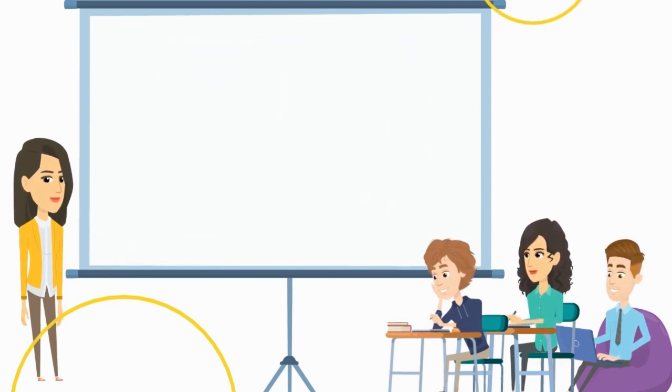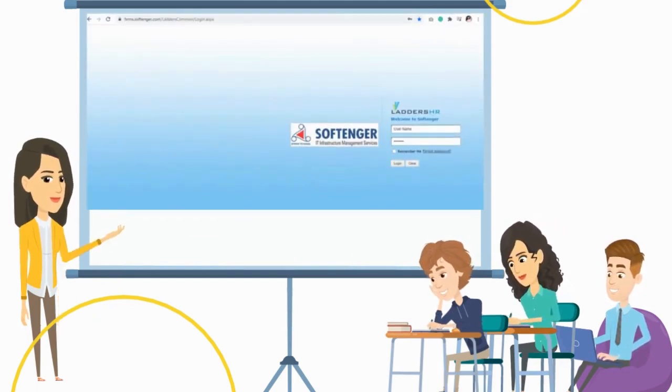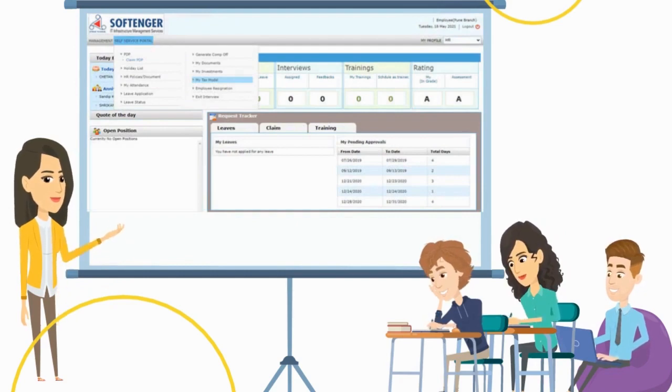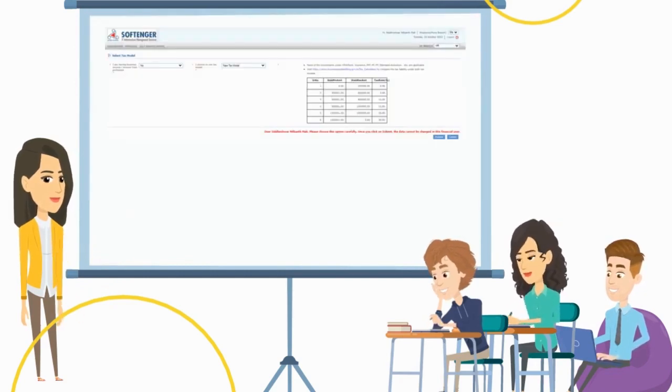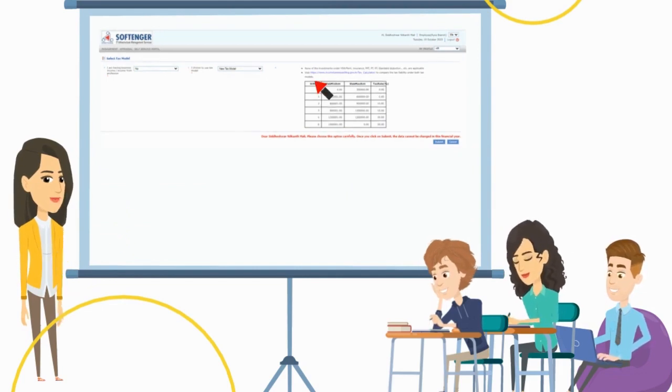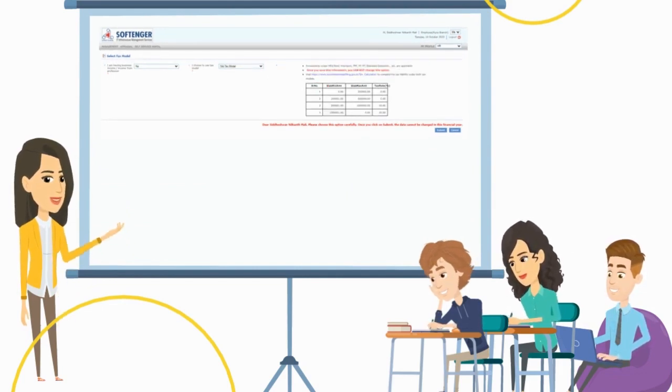To do so, log into HRMS. Then click on Self-Service Portal. Then click on Choose Tax Model. The screen reflects New Tax Model as default. You can change it to Old Tax Model and click on Submit.